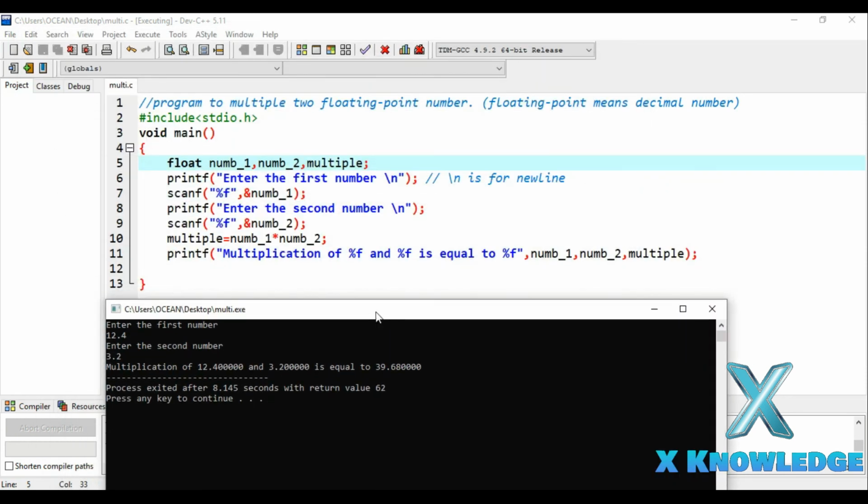So I think the idea is clear now. Each %f got replaced with the number itself.